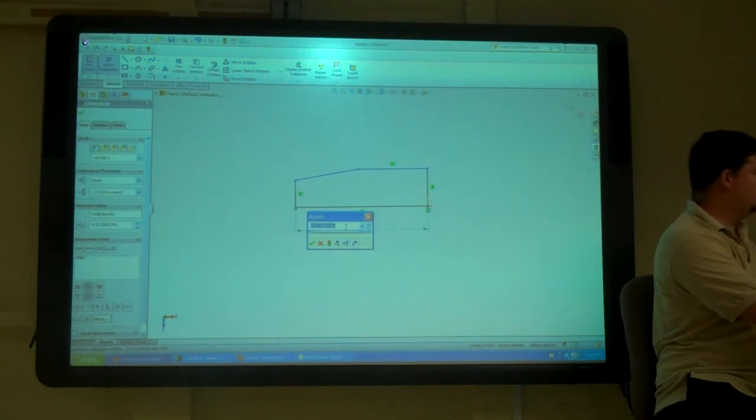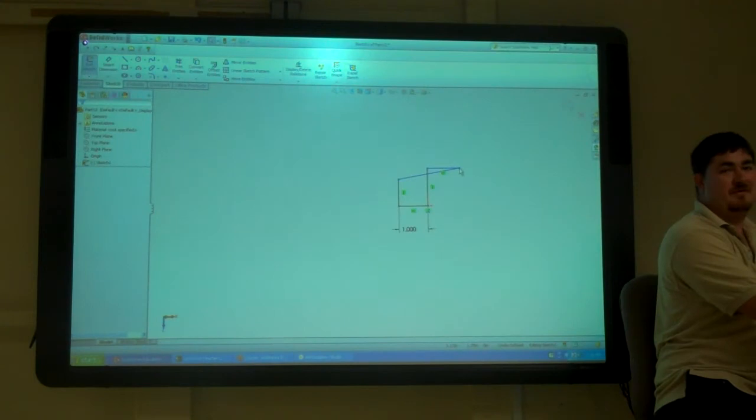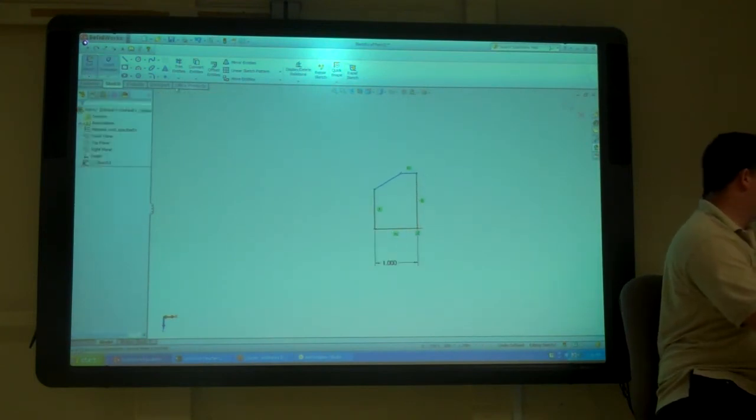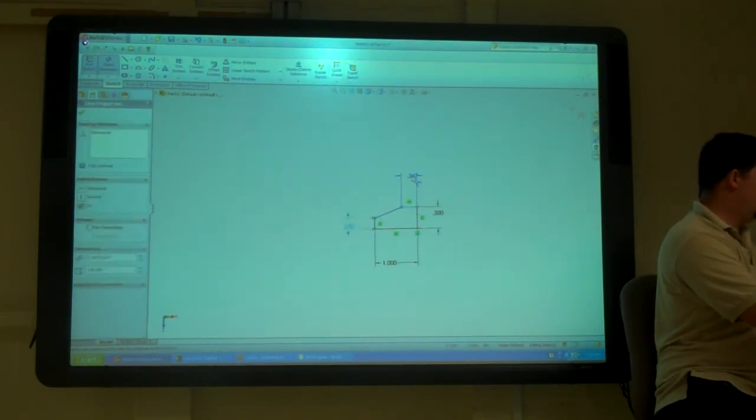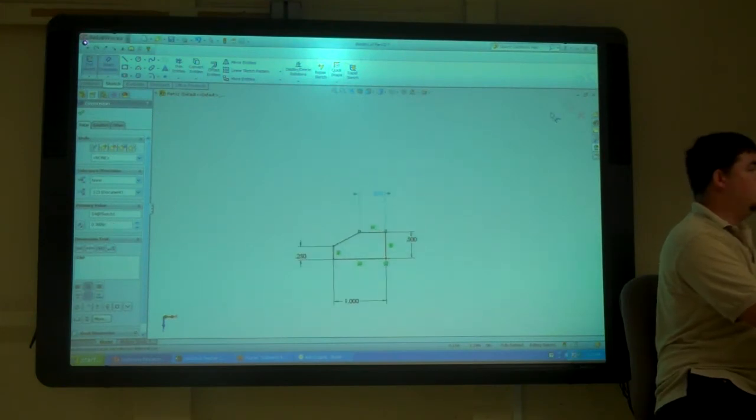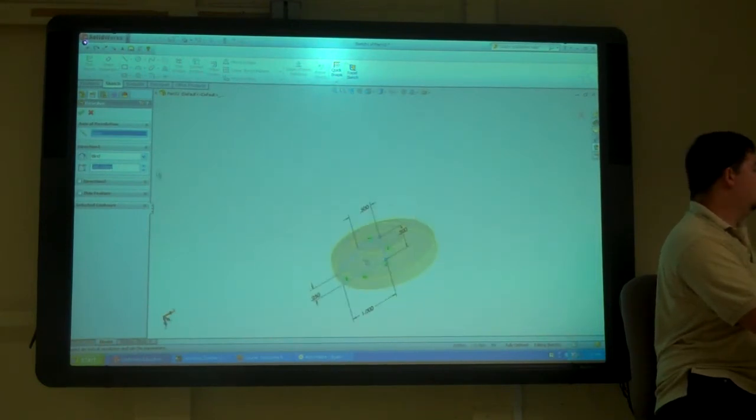I'll go ahead and do this. See what happens sometimes if you don't, but you can just bring it back. Revolution. I'm going to pick this edge here, and now it's going to revolve.